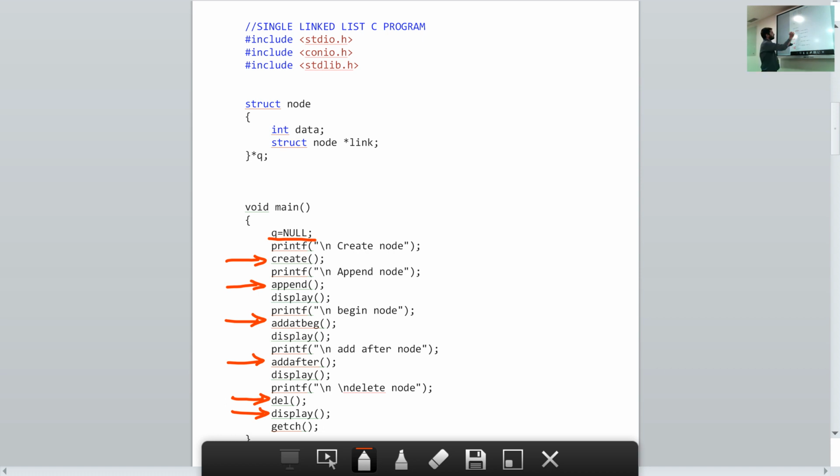So remember, in our main program, we have set q equal to null because we do not have a linked list with us as of now. One by one we are going to go through these functions, so I will not be showing you the main function again. So please remember, we have already defined our main function.